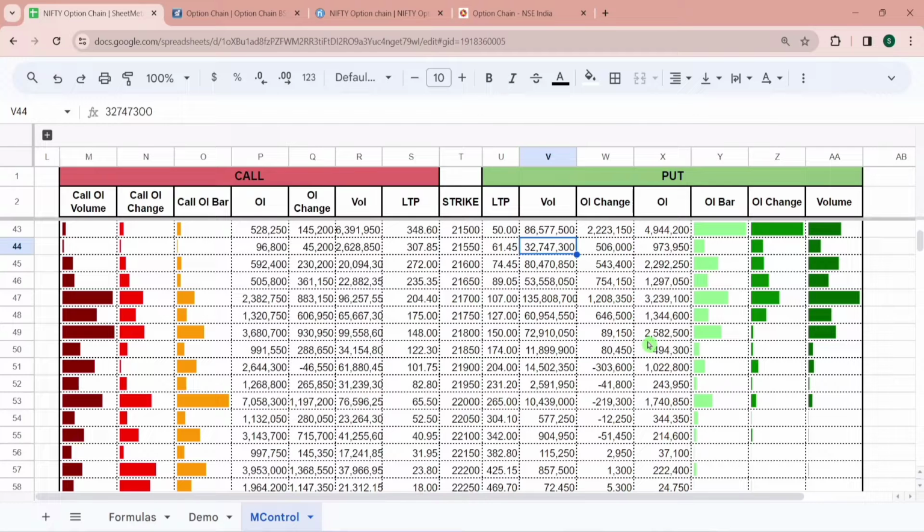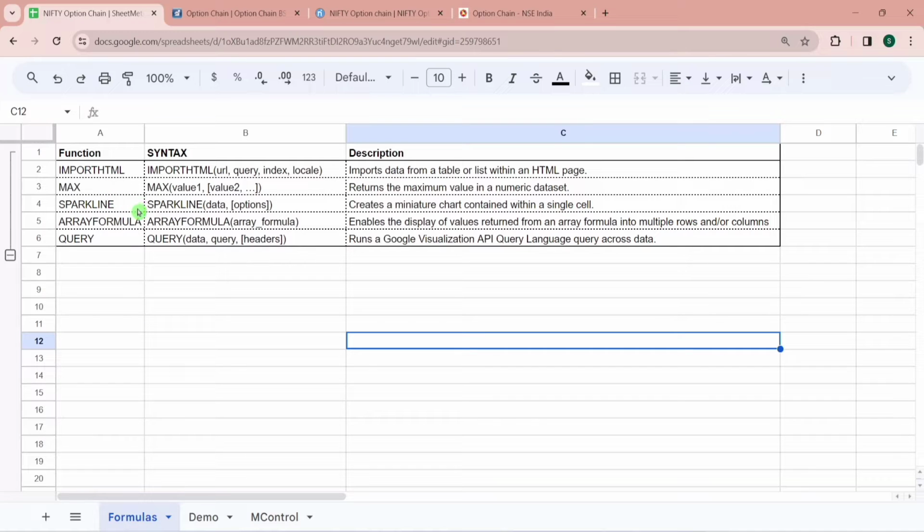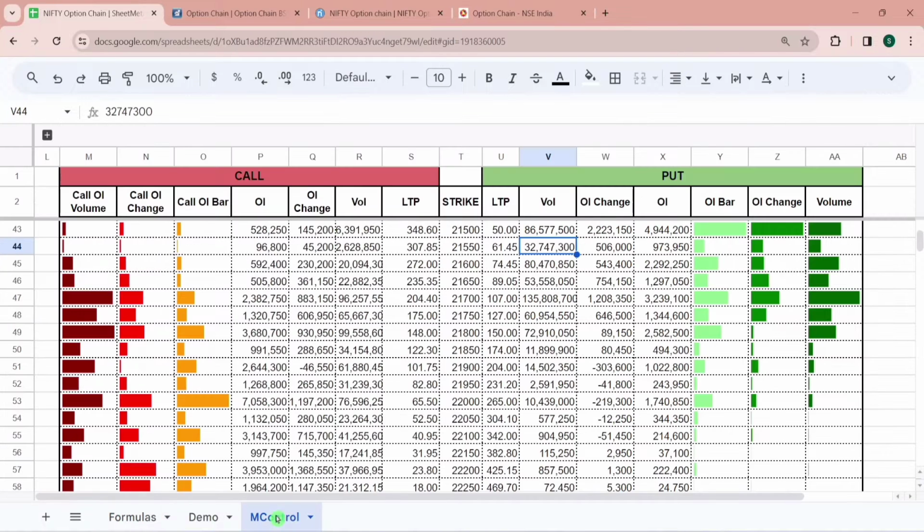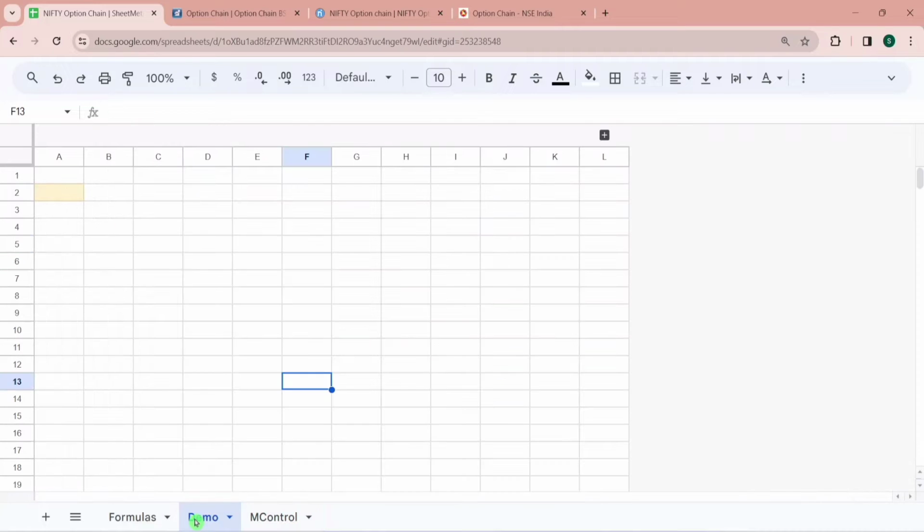To achieve this we will be using certain formulas of Google Sheet which are import HTML, max, sparkline, array formula or query formula. Even if you are a beginner to Google Sheets and are not aware of these formulas, please don't worry, because I will explain everything from scratch and you will be able to build option chain data in Google Sheet like this. I will also be sharing the limitations of this, under which circumstances you can use this for your decision making and under which circumstances you should not use it. Let's go to building the sheet from the start.